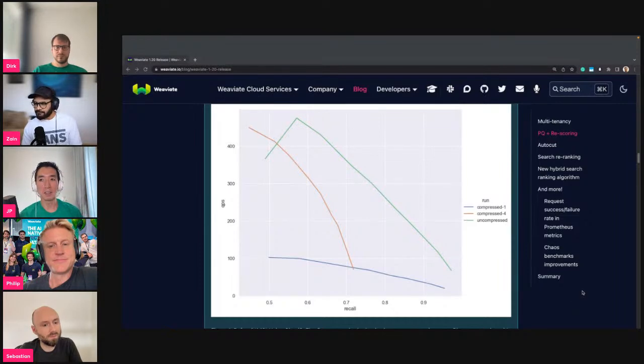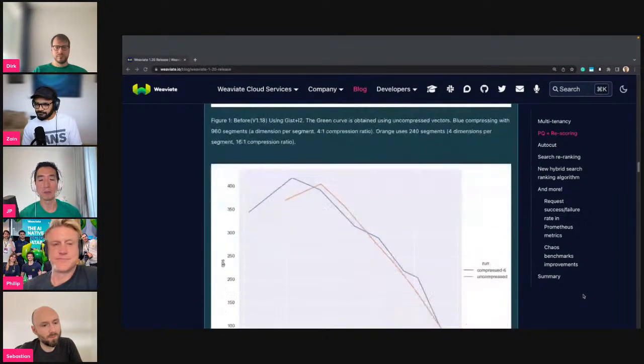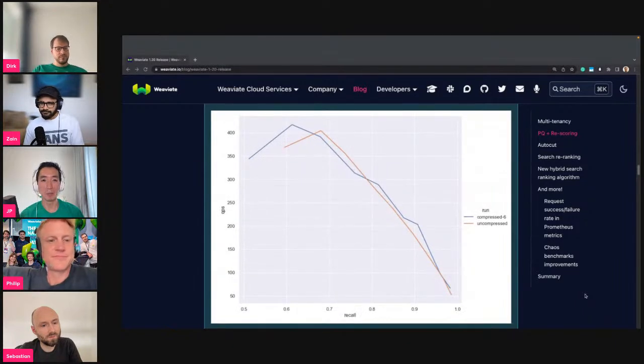So then basically, if you've got a large enough data set where memory might start to become an issue, that's when you should be looking at PQ, right? Yeah, exactly.